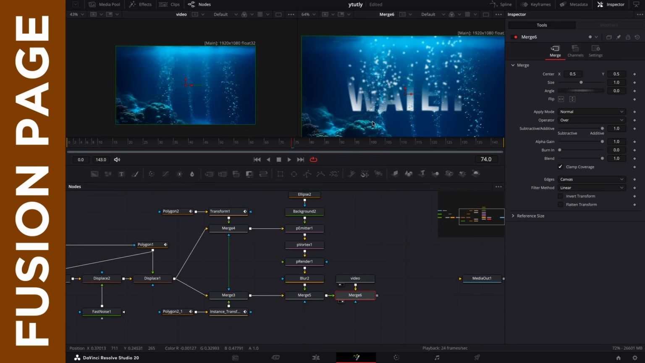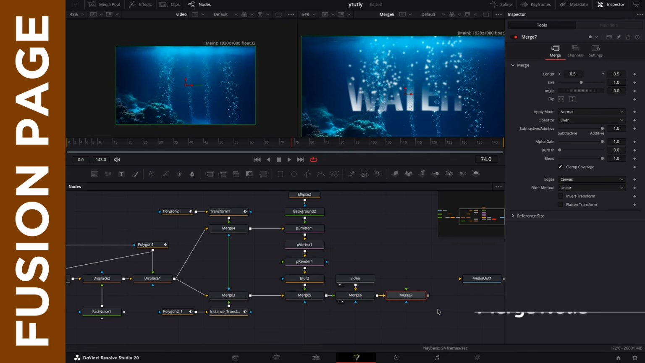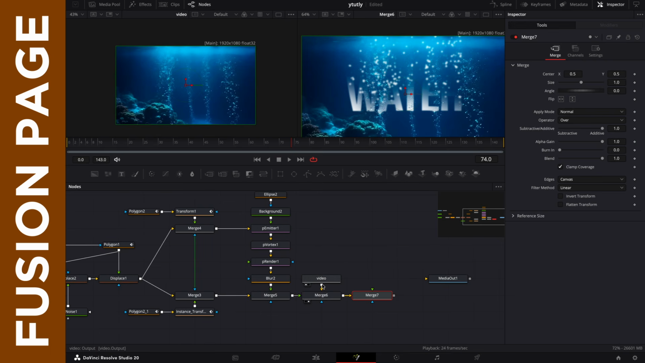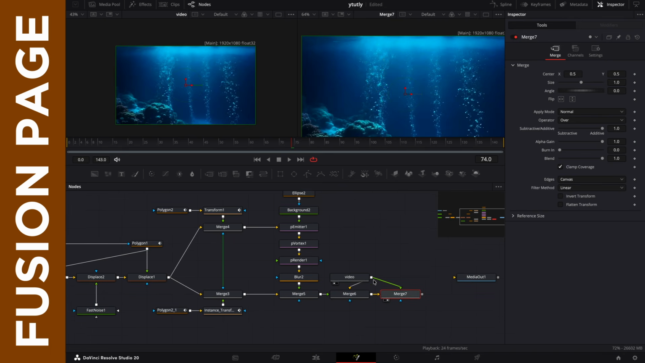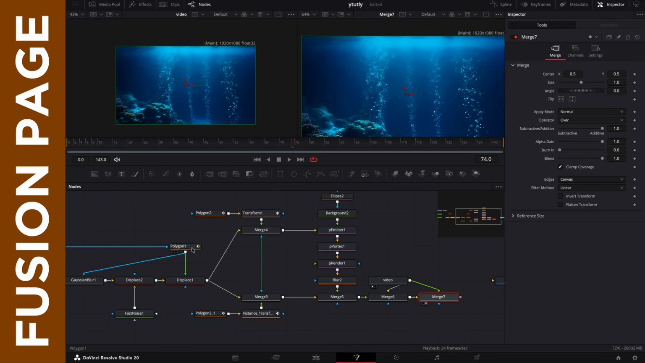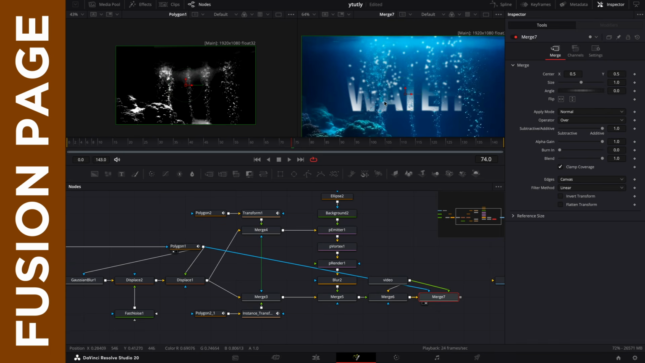Now I also want some of these air bubbles to be on top of everything here. So I'm going to bring another merge node, shift spacebar, merge. Now this time around, I'll put the video on top of it. But if I put the video on top of it, the text disappears. So, you recall that we did this mask here. I'm going to use this to mask this. So I can drag this all the way here and connect it to the mask input here. So the text appears. So only the bubbles are on top of the text.